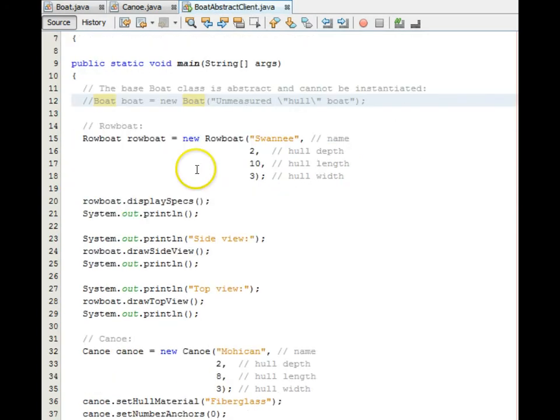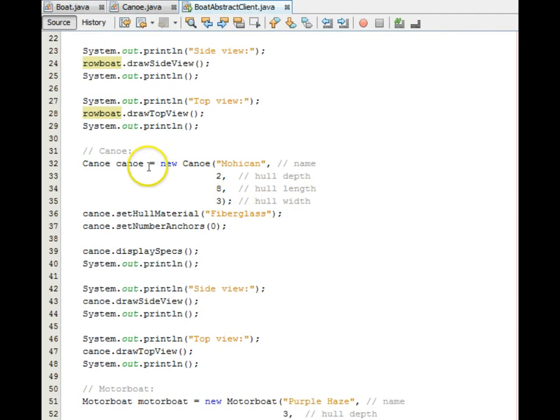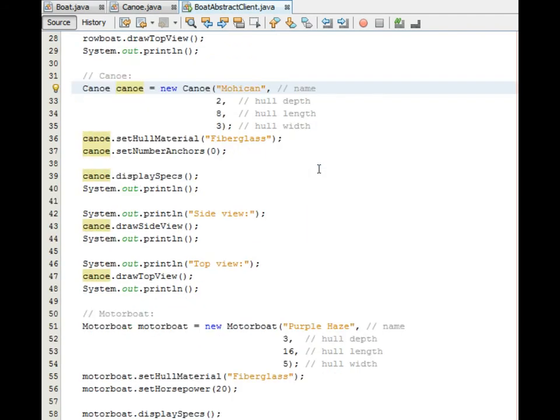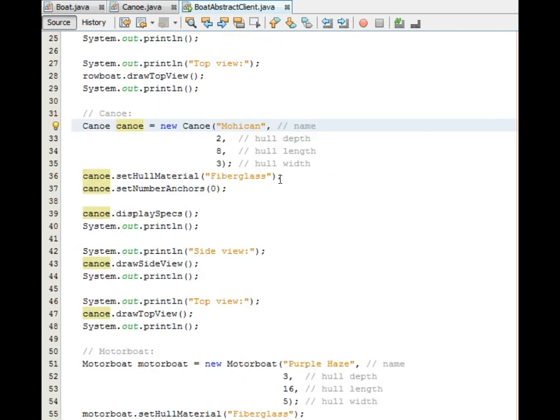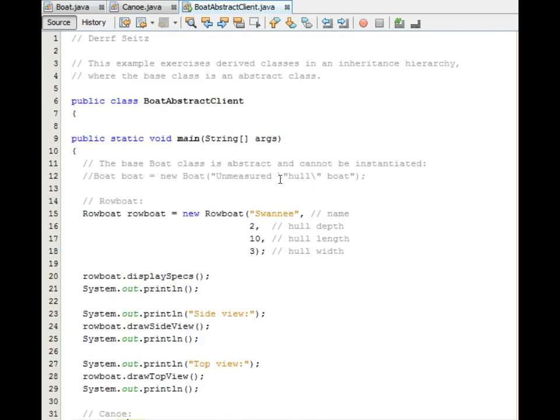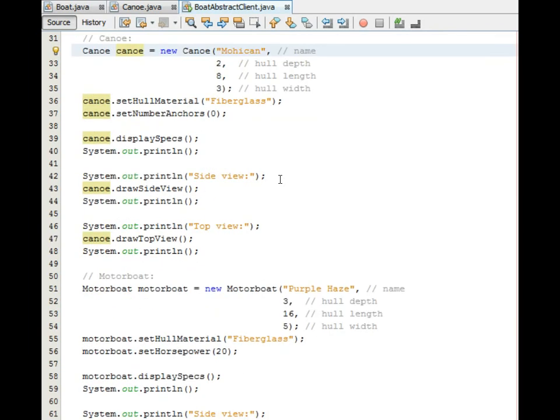Then we see a rowboat, one of the child classes, is instantiated and manipulated here, various functions called on it. The canoe is instantiated and some function calls on it. So you just use the child classes without any difference in their usage.